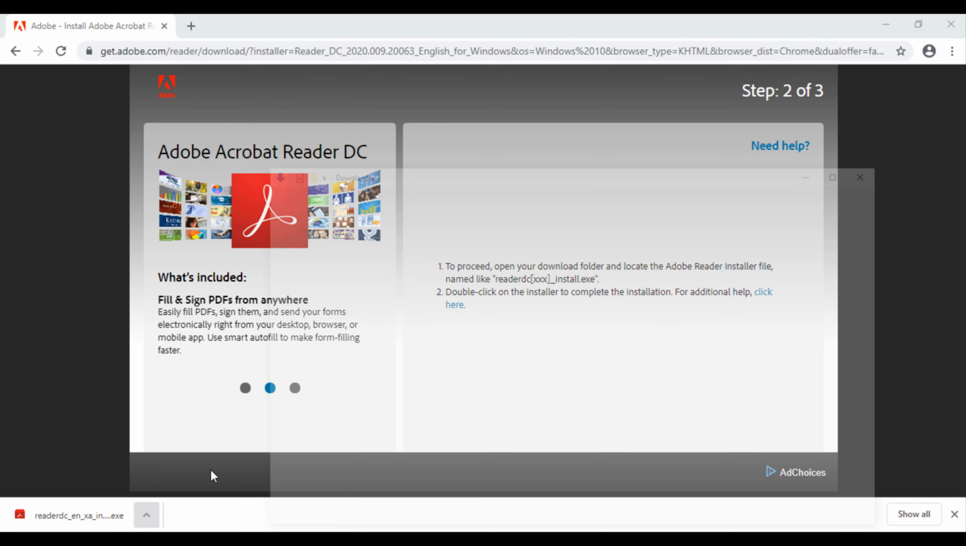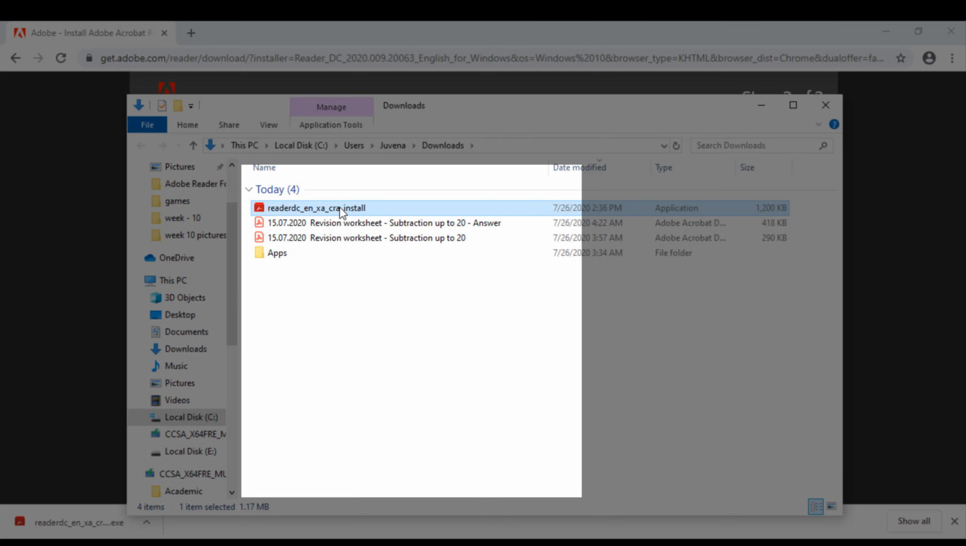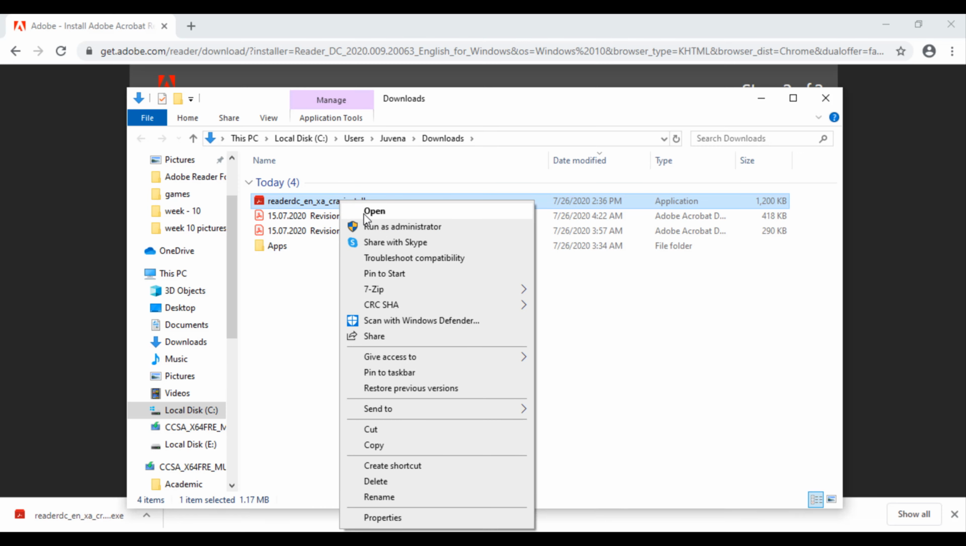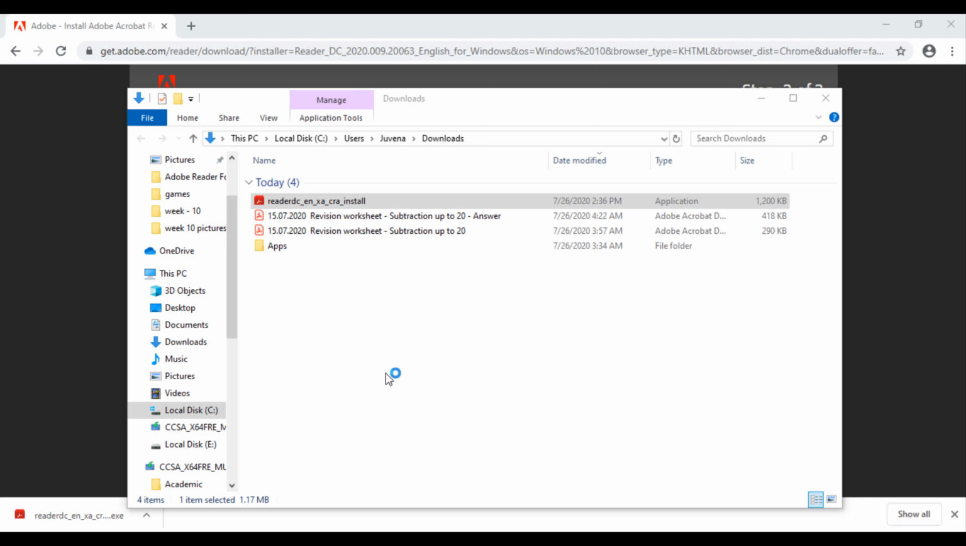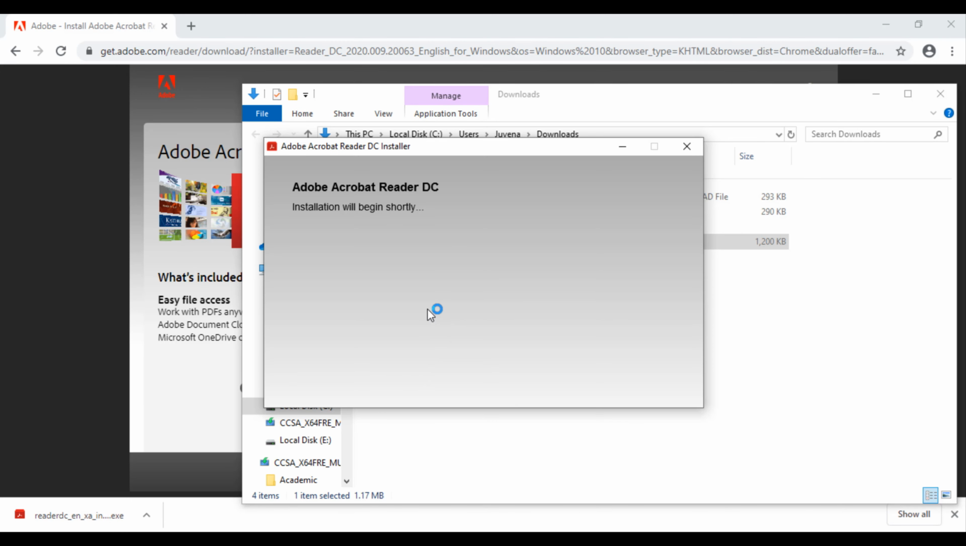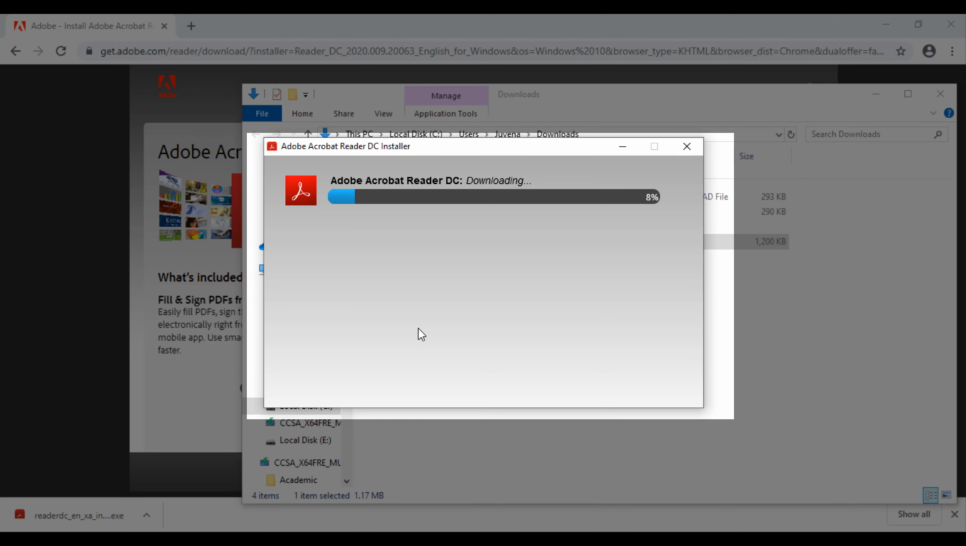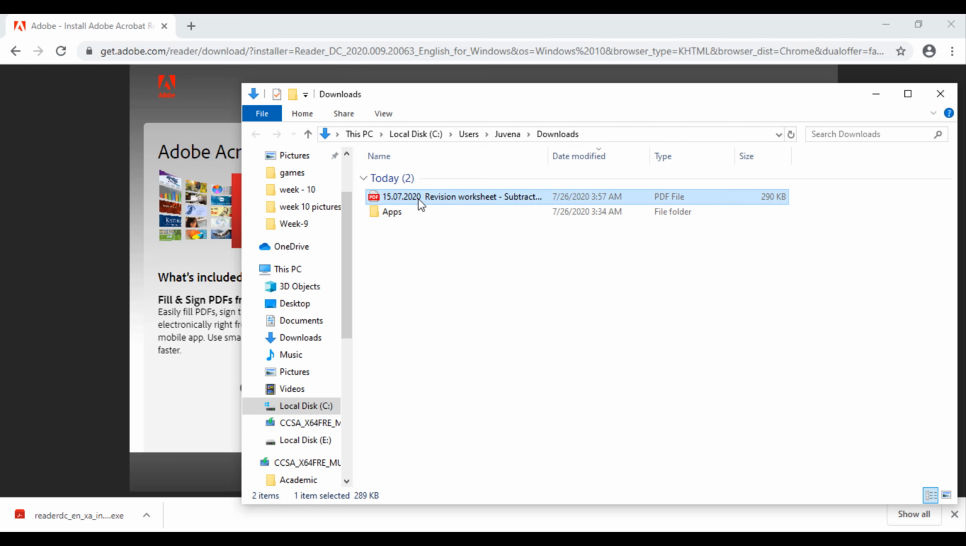Once the download is finished, we open the file from the downloaded location. To open the file, you may double click on the file or you can also right click and select open. It will now go to the internet and download the full package and install in your system. Once it is completed, click on the finish button to close the window.